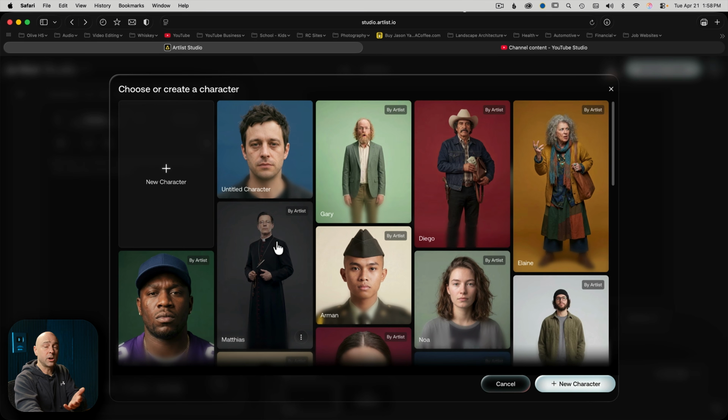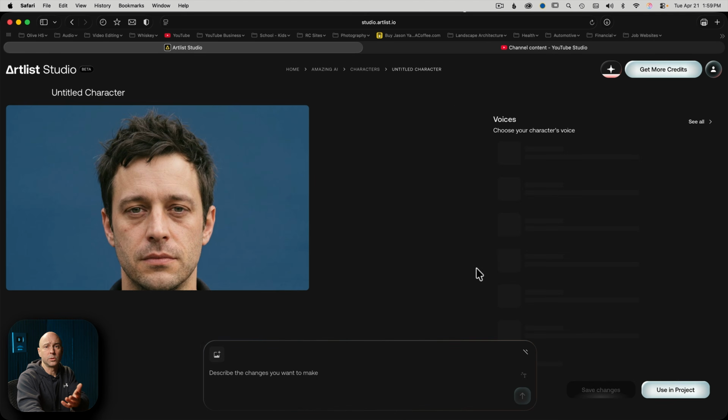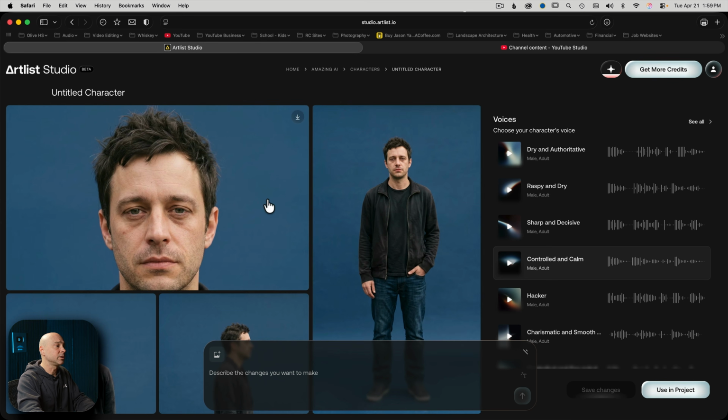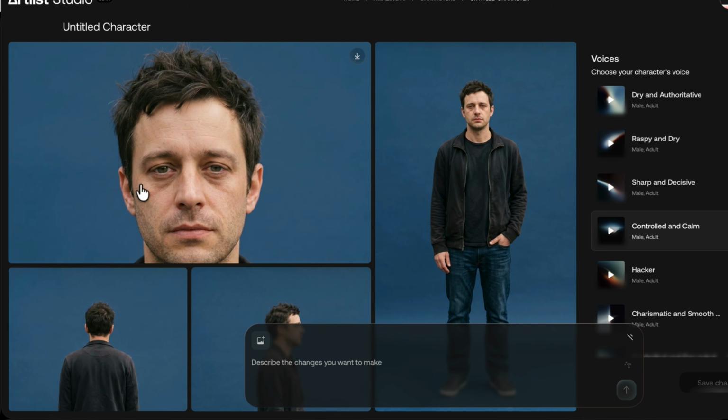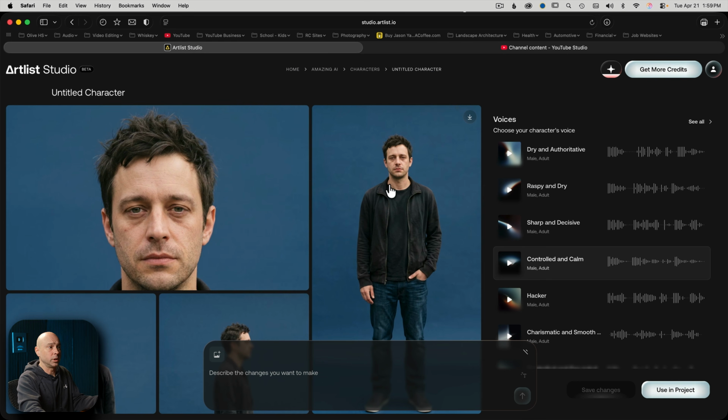Now, if I just show you the character I created for my short film, he's right here. I didn't name him. He's untitled character. So if I click on him, I can say view and edit, or if I was just going to add him to my project, I could just add it to the project. But the way it works is that I created the first image, and then it gives you the option to create multiple angles of your character. So that way, if you have different angles you want to show of the character in a scene, you've got those angles created in AI already. And I mean, it looks real to me, right? You can't tell the difference.